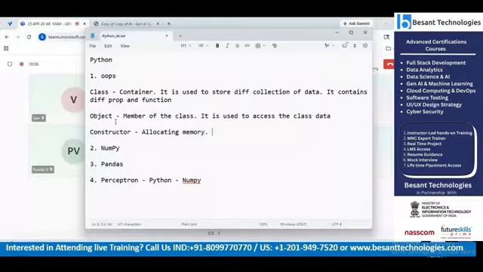For example, in any programming language, a class is a container and it stores a collection of data and different types of functions. An object is a member of the class and it is used to access the data of the class. That is the reason this language is named object-oriented programming, because if you have some data in your application but you can't access the data, there is no need of storing the data, right? That is the reason this language is known as object-oriented. Okay, and one more important thing to understand about the constructor: it allocates memory, and it is also used to create an object. So the constructor is only used to create an object.